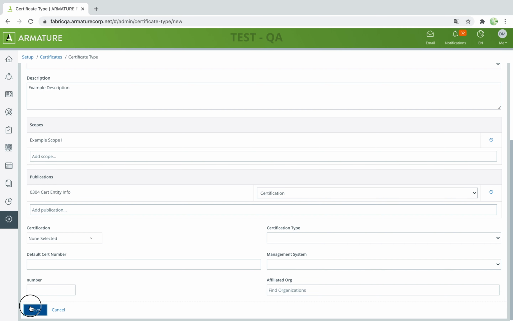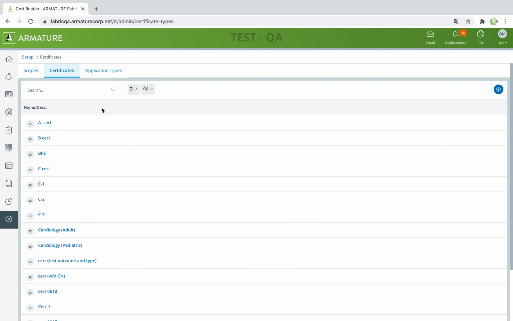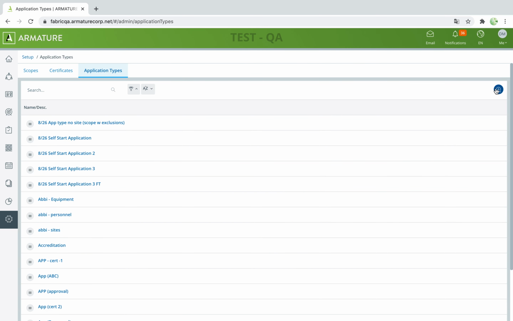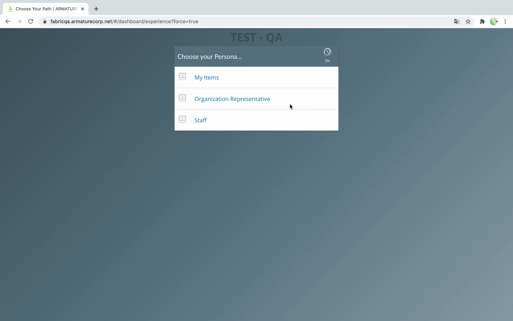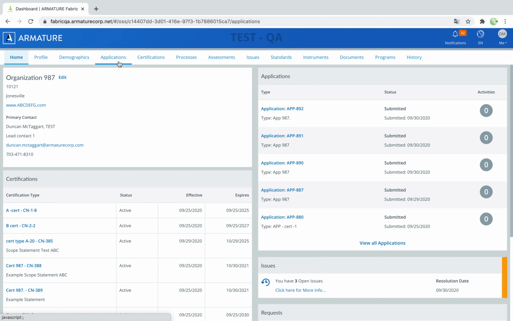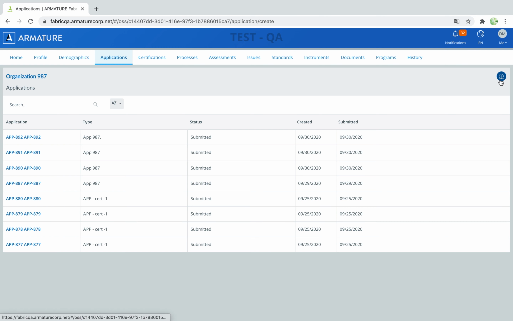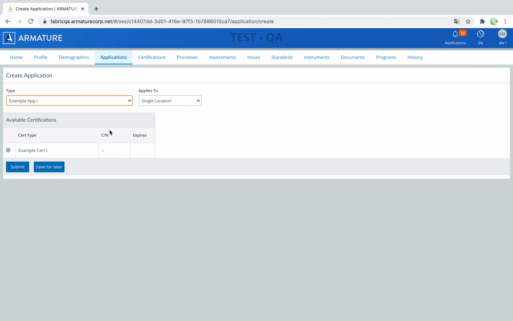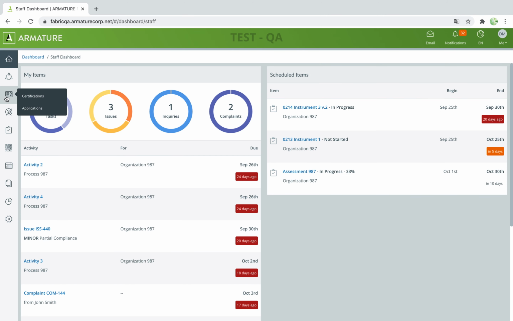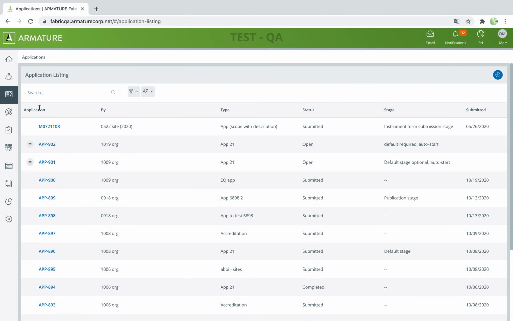After a certificate is finished, you can create an application for it. Marking an application as self-start will allow the application to be started from the org rep dashboard. If an application is not self-start, it can only be started by staff members from the staff dashboard.